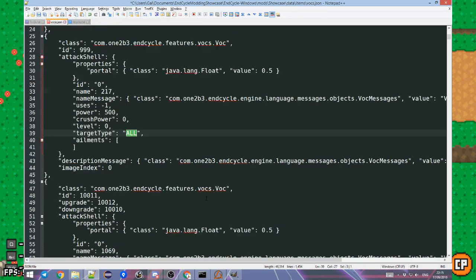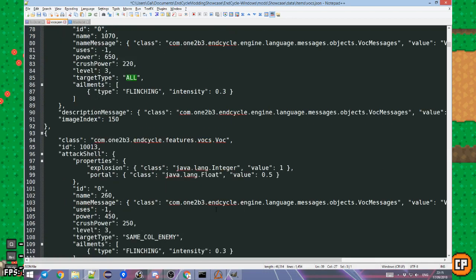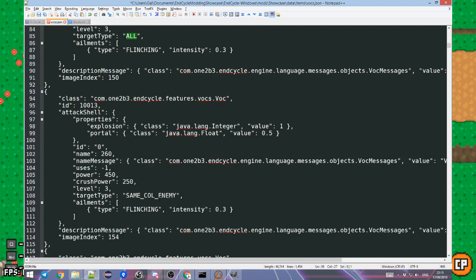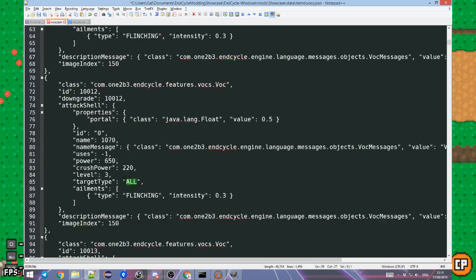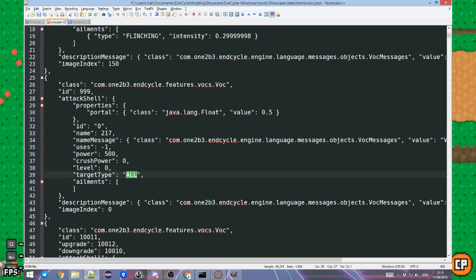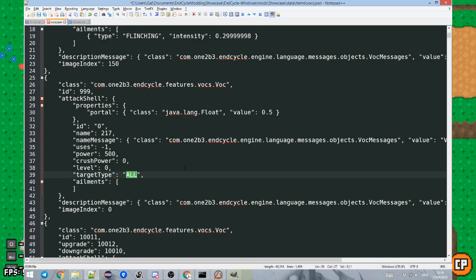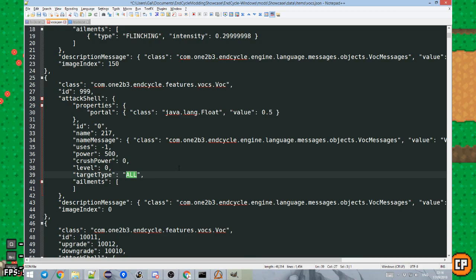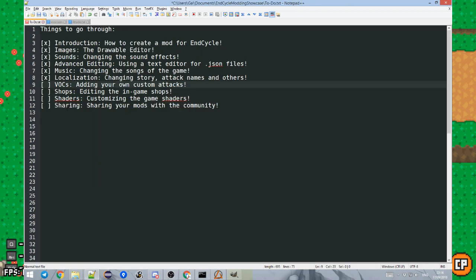But there are a few different target types that you'll find scattered throughout this file, like same column enemy, which just means it targets an enemy in the same column. This is more important for when you build an AI with the attacks and all that, but it doesn't matter for now. So now we have our custom cannon that deals 500 damage, no crush, and this is the ID 999. In order to show it to you guys inside the game, we'll add it to a shop.